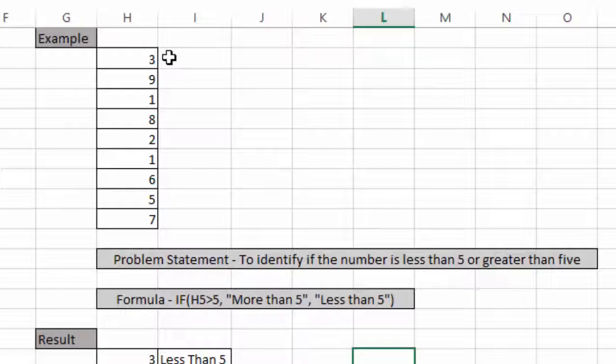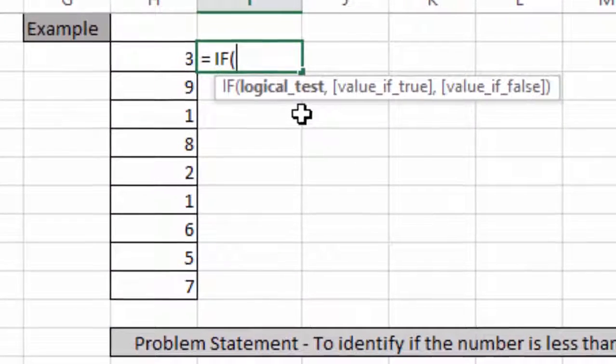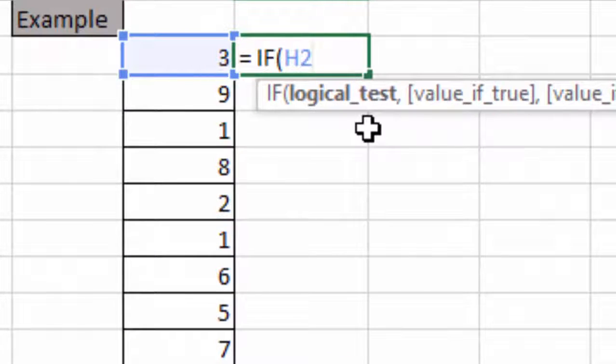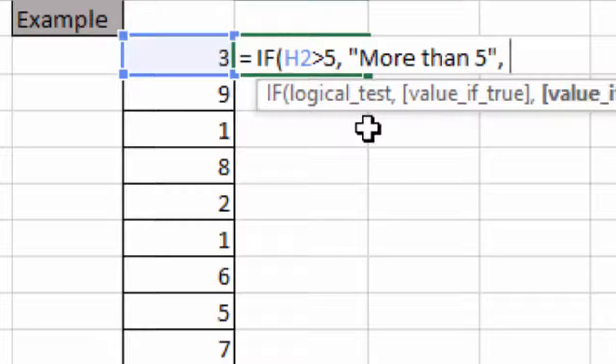Now let's see if we want to run this function for this particular value 3. I'm going to put equals to. As you can see, it asks for the logical test. The logical test is basically we have to conduct for the value 3, that is present in the cell H2. Now we have to see if that value is true or not, depending upon the command we have. In this case, we need to find out if it is greater than 5 or smaller than 5. So we have given greater than 5, and then value if true is if it's more than 5, and value if false is if it is less than 5.